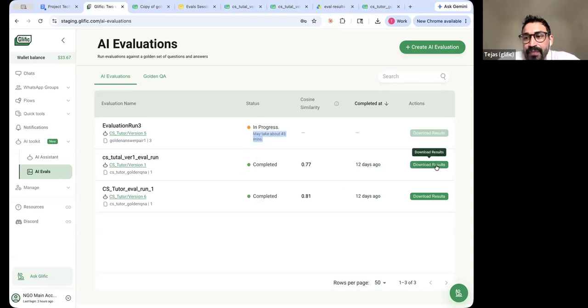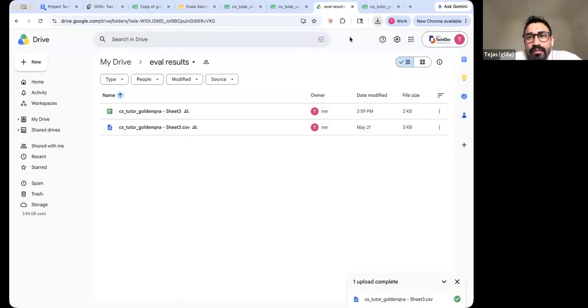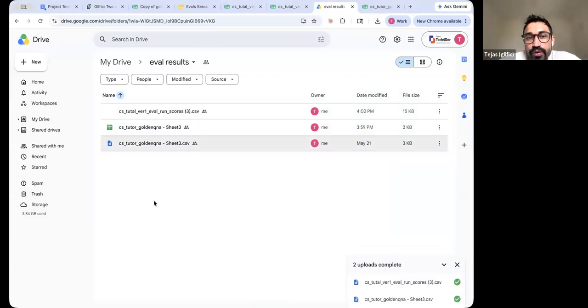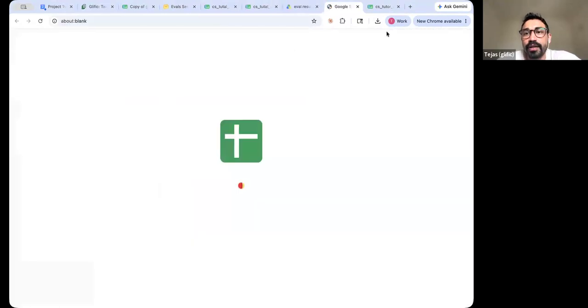Again, the result CSV gets downloaded to your laptop or to your desktop. The best way is then you can open this in a Google Sheet or in a Microsoft Sheet or whichever platform or product you use, so that you can review it with your team members and interpret the results and things like that.